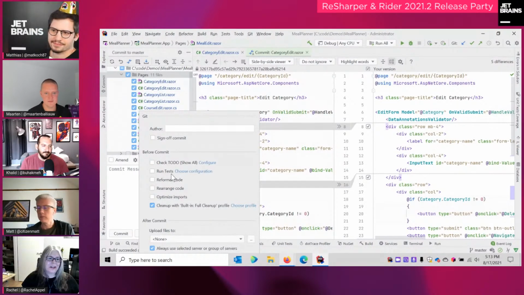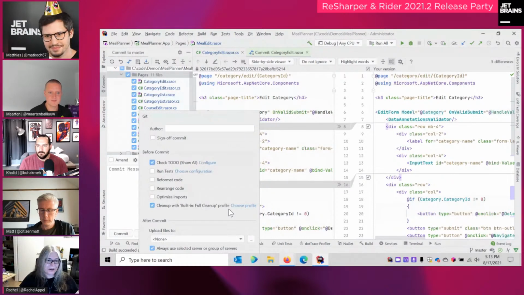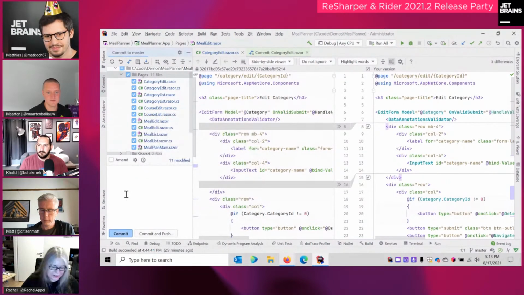Right? Also, I usually have the check to do checked off as well, because then it'll give you a little to-do list of any to-do comments that you had. It goes through and it looks. Also, there are some other things you could do before the commit, but this integrates with that cleanup, right? It's the same cleanup. So if I have that checked, we're good. All right, do my commit message.